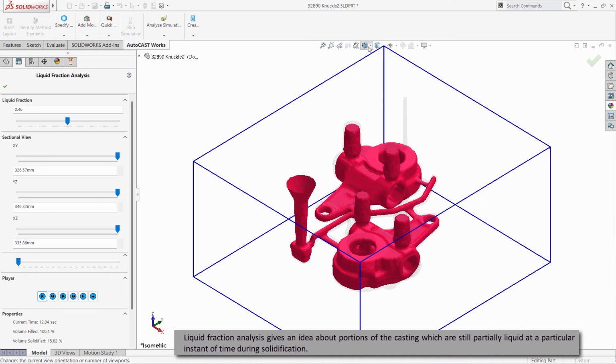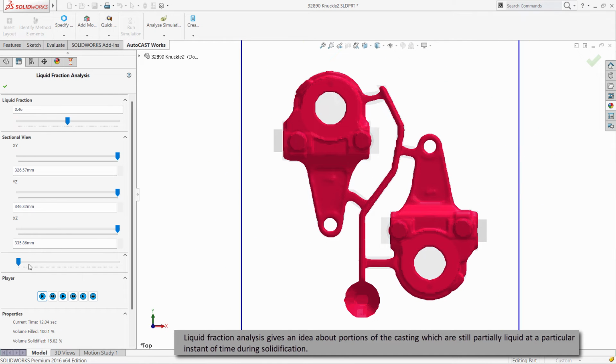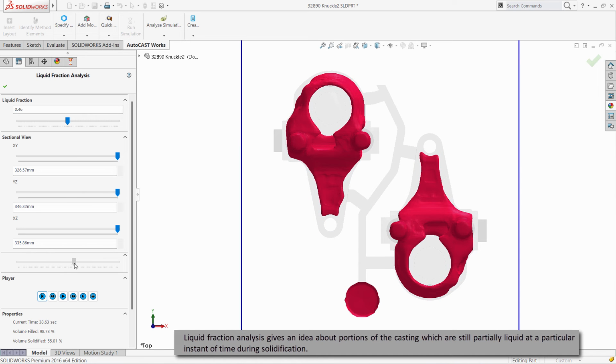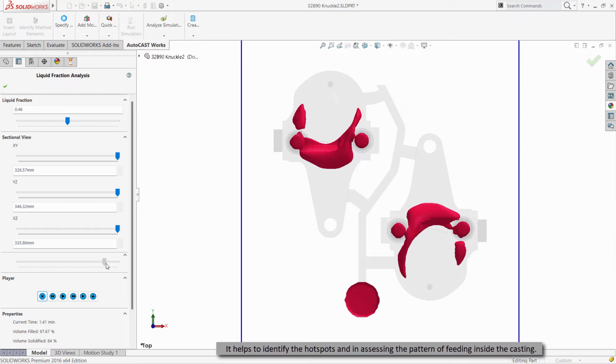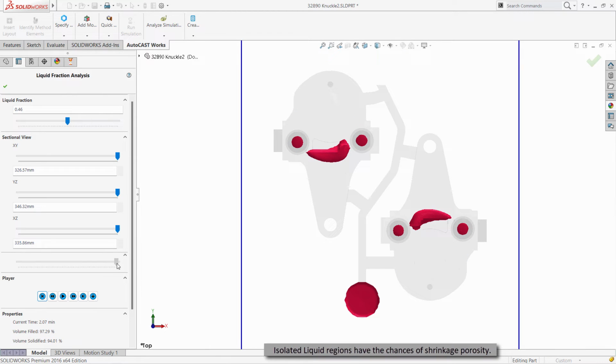Liquid fraction analysis gives an idea about portions of the casting which are still partially liquid at a particular instant of time during solidification. It helps to identify the hotspots and assessing the pattern of feeding inside the casting. Isolated liquid regions have the chances of shrinkage porosity. To map the result of liquid fraction, we need to check the result of solidification and solidification time.